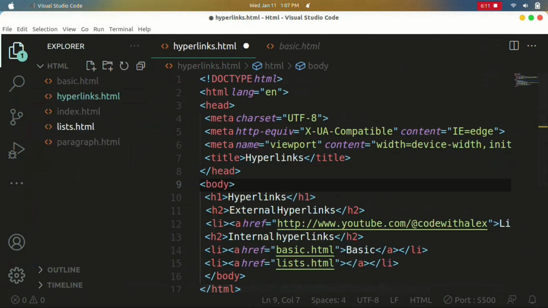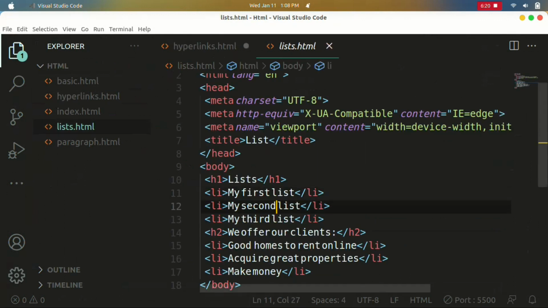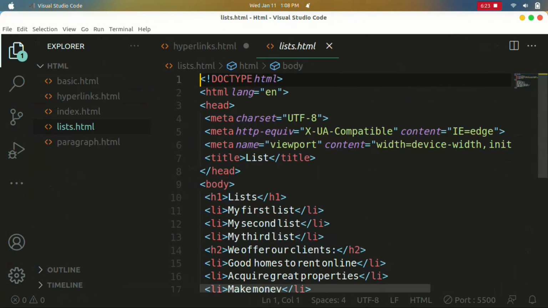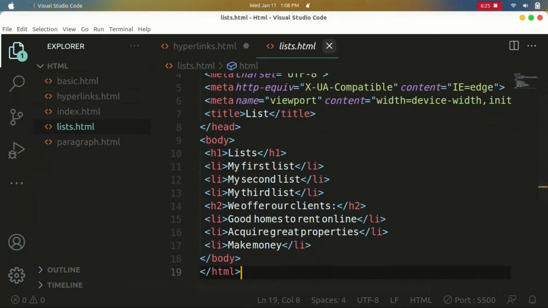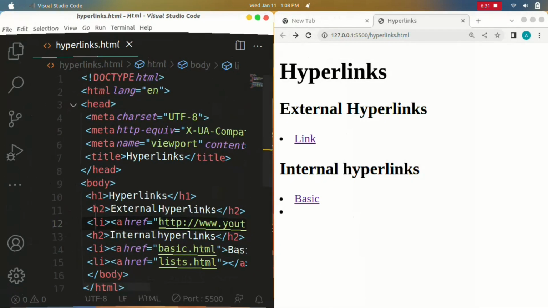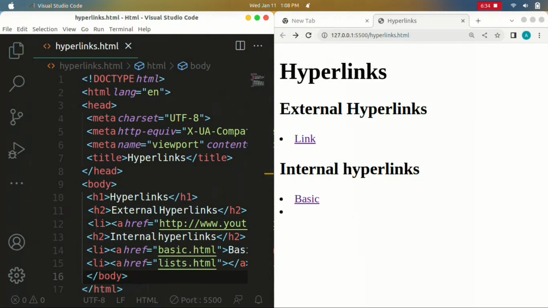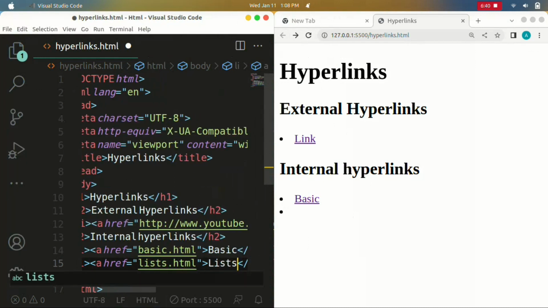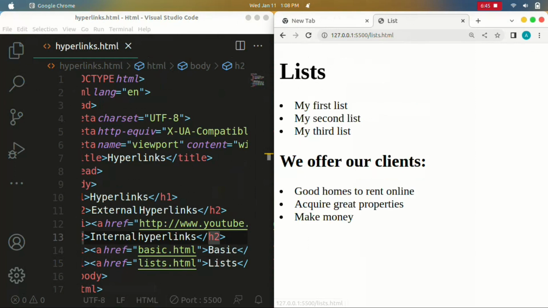If the file does not exist, it will tell you invalid hyperlink. So here's my list.html. If you really follow this course, you can see we created this in one of the chapters. After I run this, you can see we have no item here, because we forgot to add the name. So let's add the name here, the list. If we run it, you can see we have a list right there. If I click on list, it will redirect me to the list file we created.